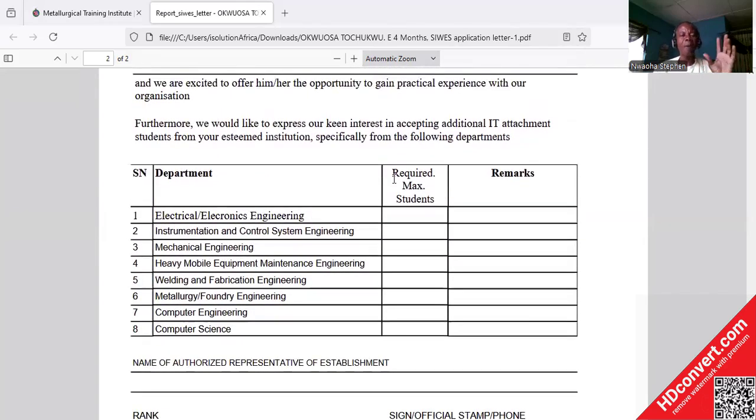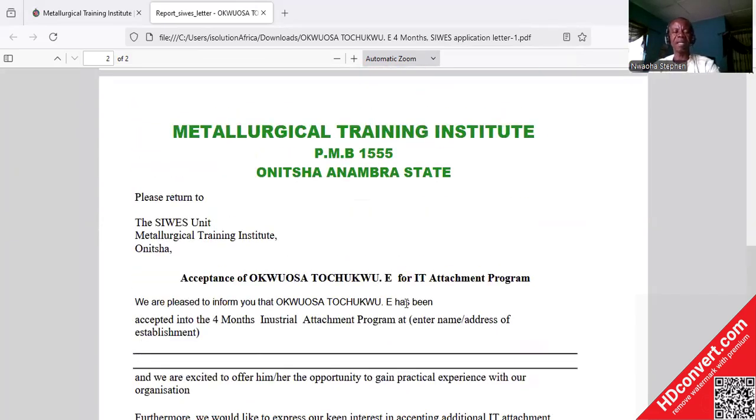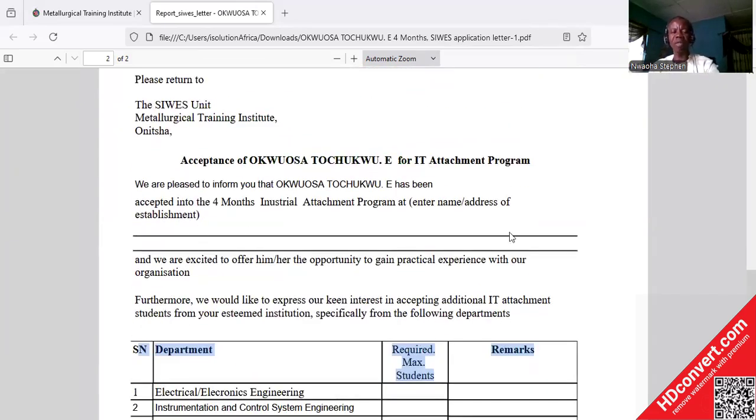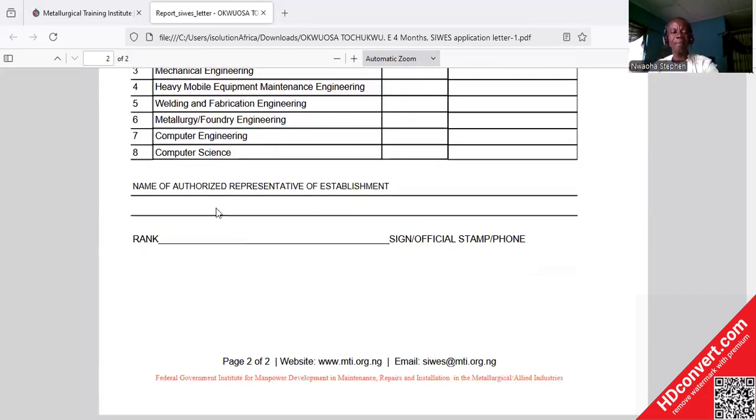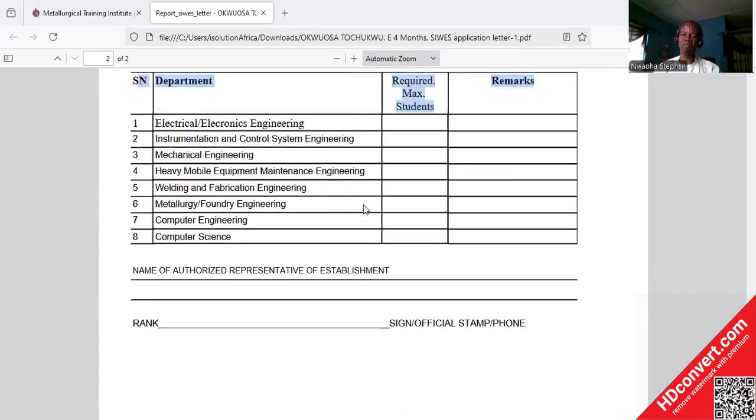However, I want to add this. The column where the organization can indicate that they need more students is not a compulsory column. If they have no need for any other IT student and they have accepted you, they must not fill it. What you need to do is that they complete the area that has to do with their name, their address, and the person involved will sign and stamp with their phone number, and then give it to you to send back to us.